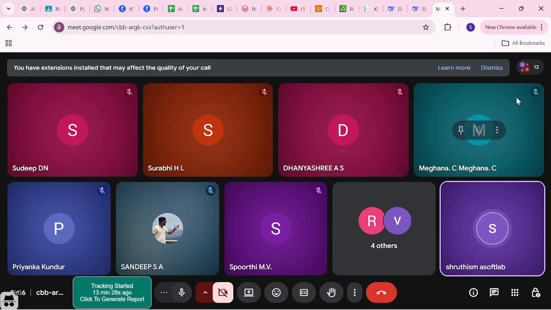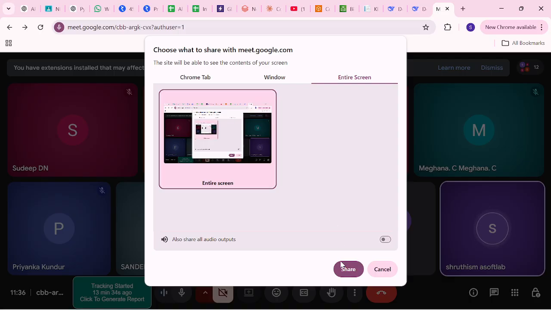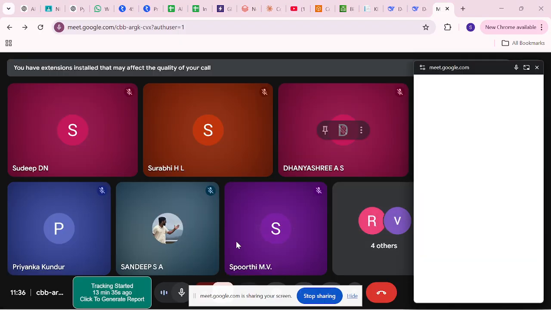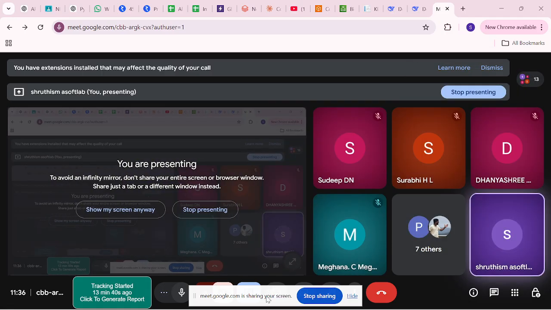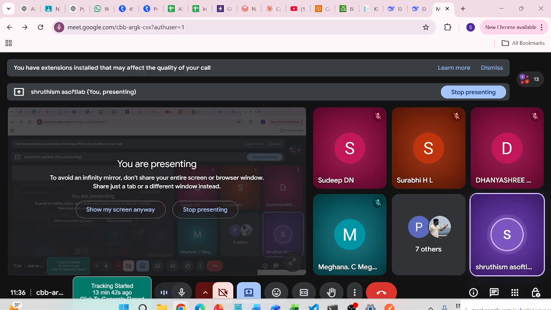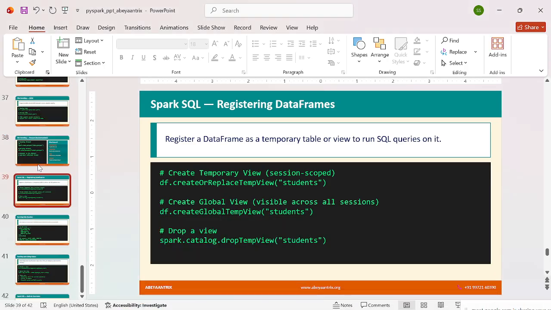Okay, let's begin. So yesterday we were discussing PySpark and what the different transformations and actions are, and how to create the data frames, everything, right? So today let us continue.